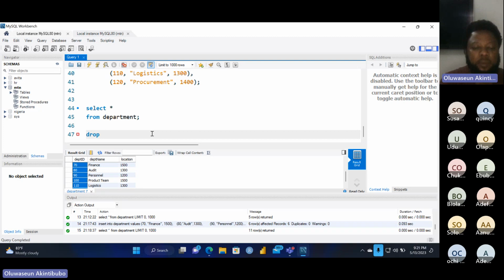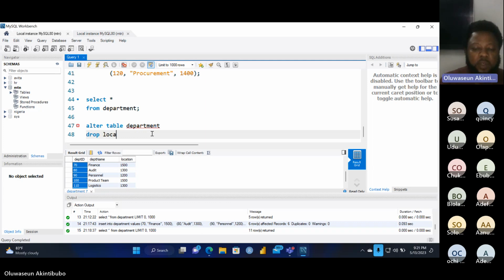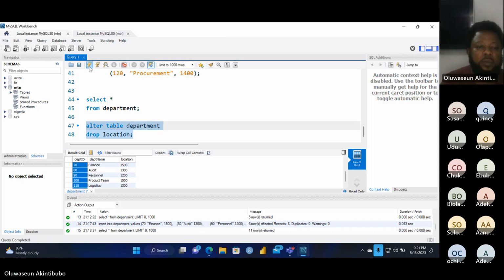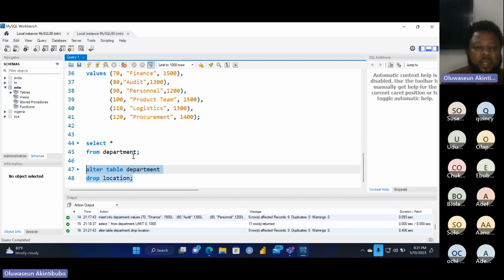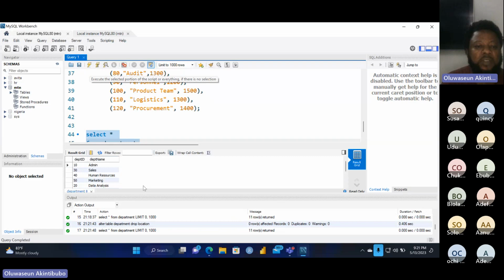So I say drop, alter table, sorry. Alter table department, drop location. The location column is gone. If we run this now, you see that the table now has two columns instead of the three that it had before.